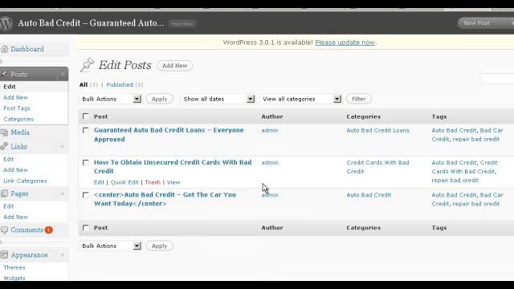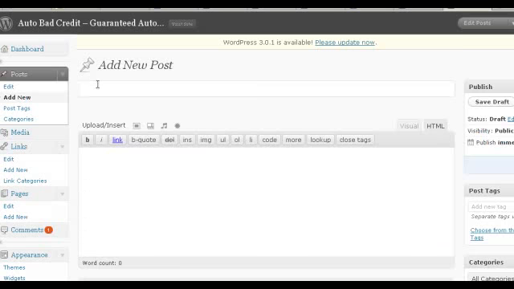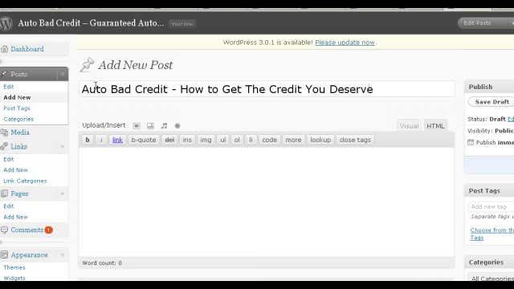If you don't, you just click on add new, and what you'll do here is you go ahead and put the title of your post. So let's just say AutoBad Credit and how to get the credit you deserve. Okay, now what we did here was, real quickly, is we put our keyword.